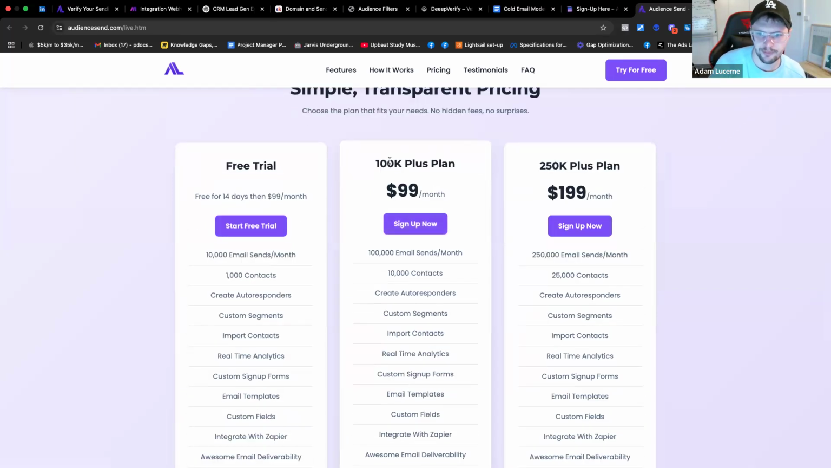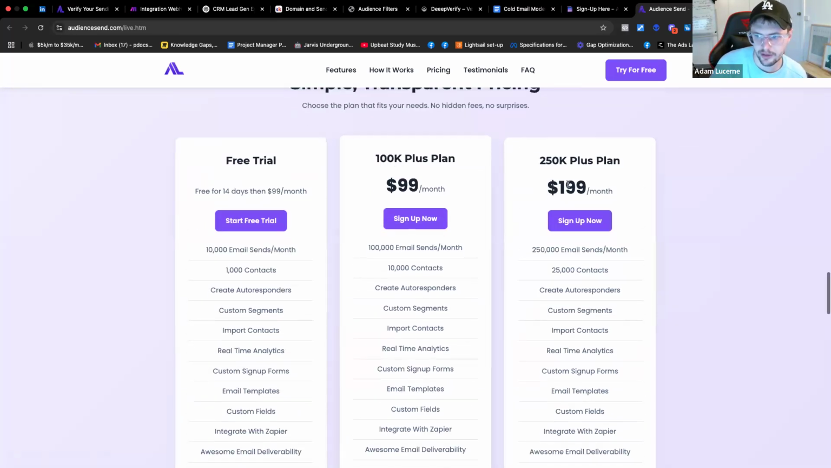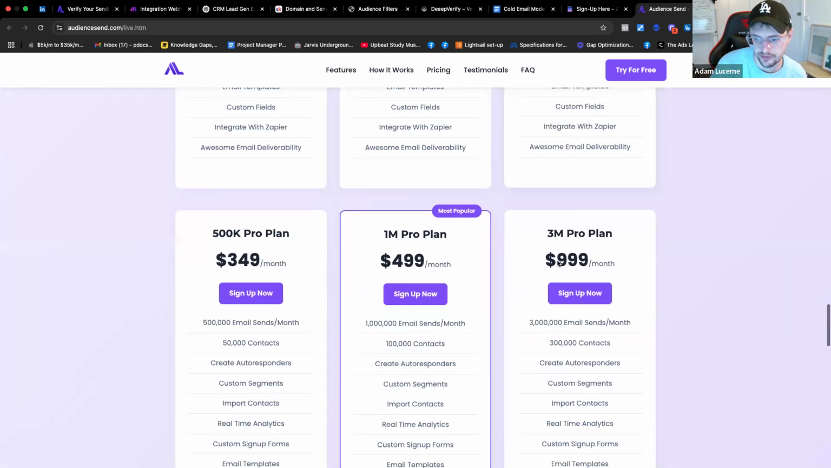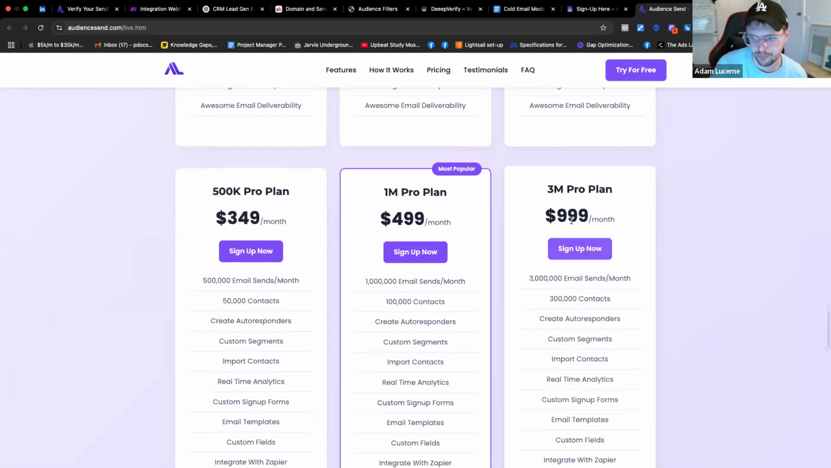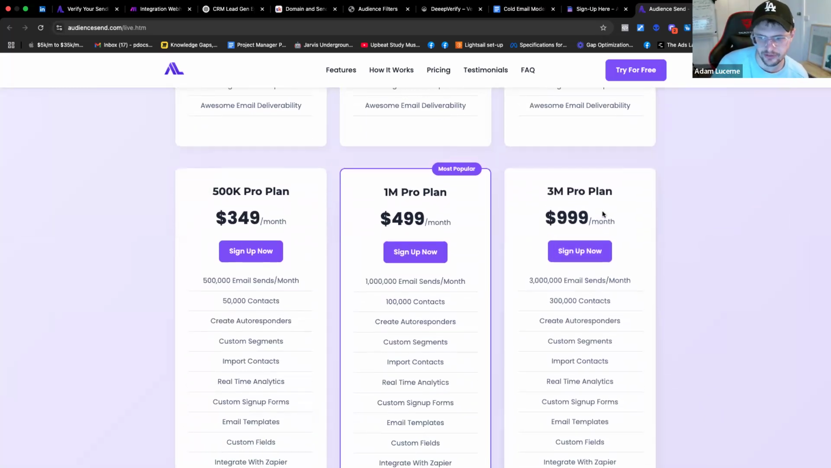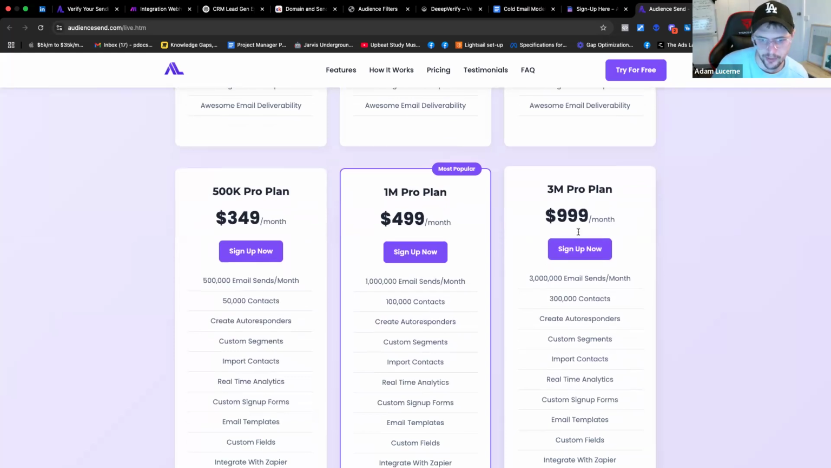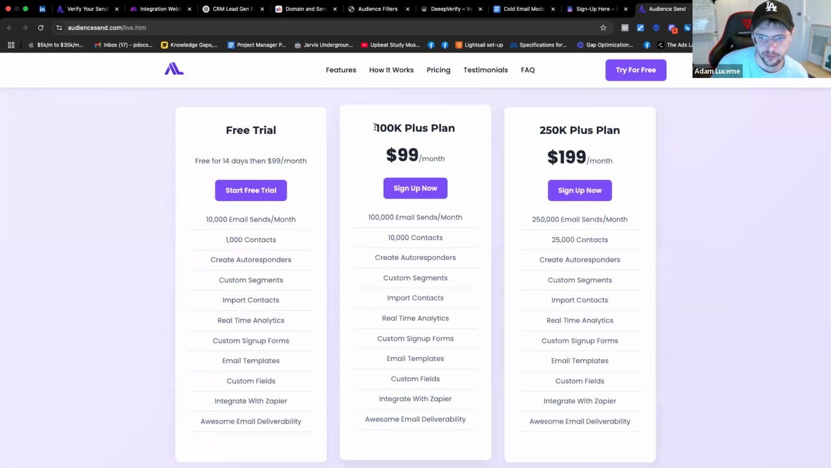So for $100, you can send 100,000 a month. $200, 250,000. For $1,000, you can send 3 million emails per month, which would pretty much manage your whole agency. I don't think many people would need to do that right away. I would just stick to this one for now, and then get your clients to pay for the rest to see how you're going with it. Because all you have to do if you want to launch a client is go out, use their sending domain, and then you can start sending emails.